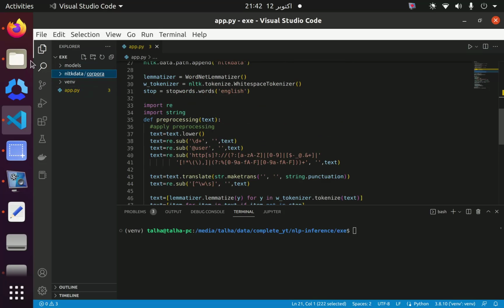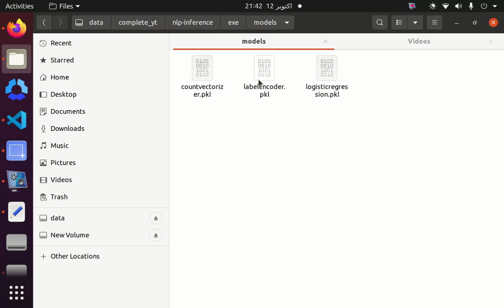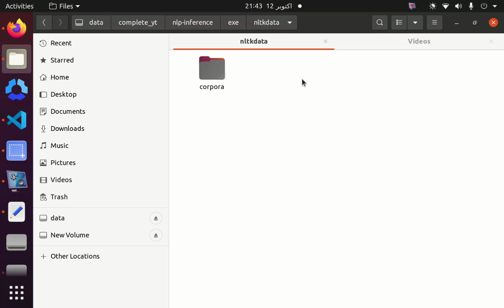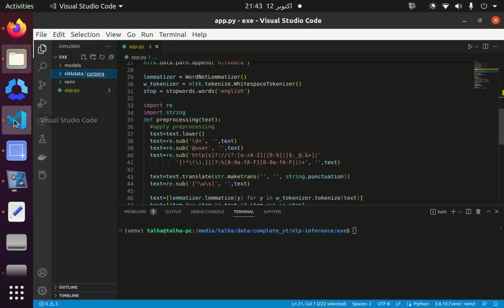Okay. One more thing I would like to mention: if you open your models folder, it should have these three files: count vectorizer, label encoder, and logistic regression. There shouldn't be an extra folder inside your main folder, that is models. Similarly, in NLTK data, there should be a folder called corpora, and there should not be an intermediate folder. The corpora folder should not be inside another folder in NLTK data. This should be kept in mind, because when you are zipping and unzipping this, there might be some extra folder in between. Okay, keep that in mind.